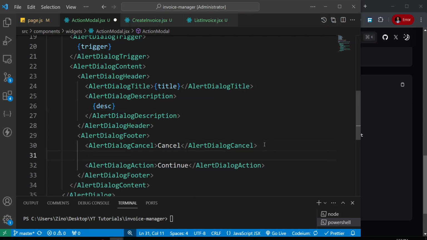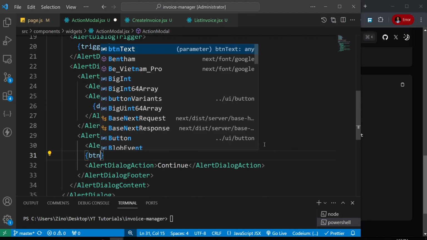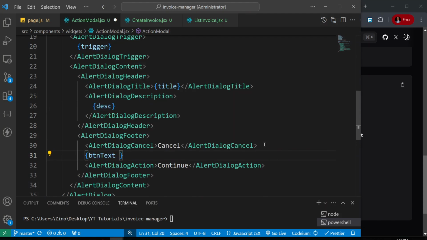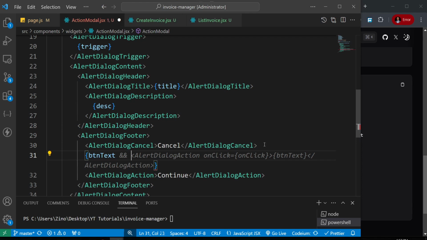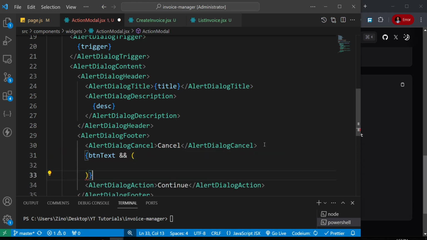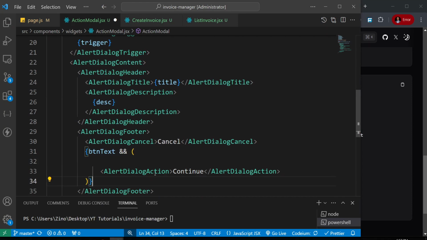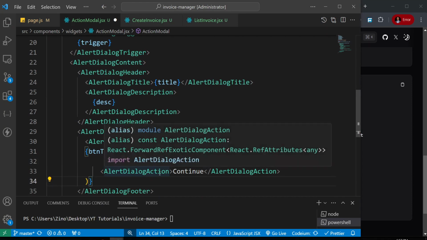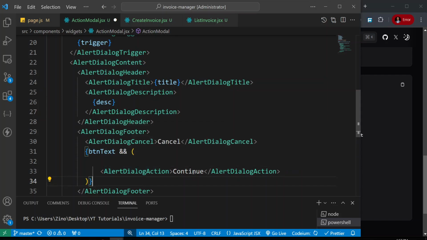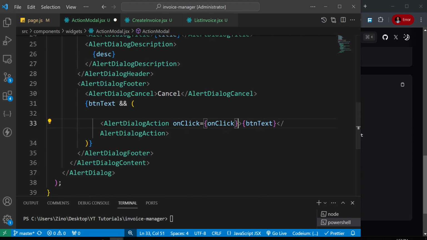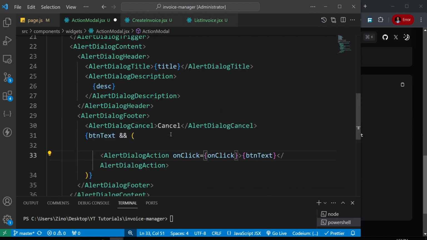Then next, I'll come here and say that if there is a button text, then I want to display it. So we'll use the and operator, and then I'll just open this. If there's a button text, I want to display this action dialog, and then in this action dialog, instead of saying continue, I'll display the button text. So btn text. Then I will now add my on click here, and that's also going to point to on click. Is there any other thing I need to do? I think this is what we need to make this component entirely usable.